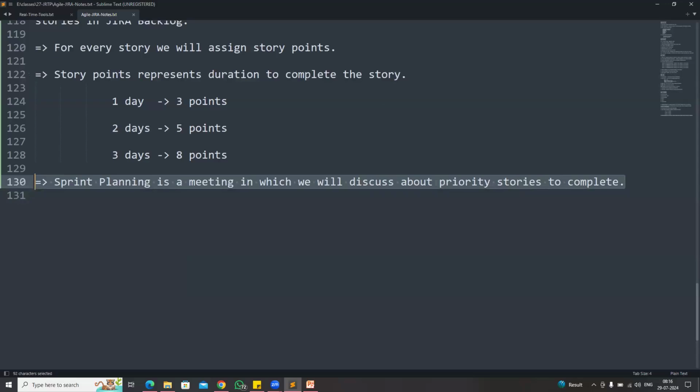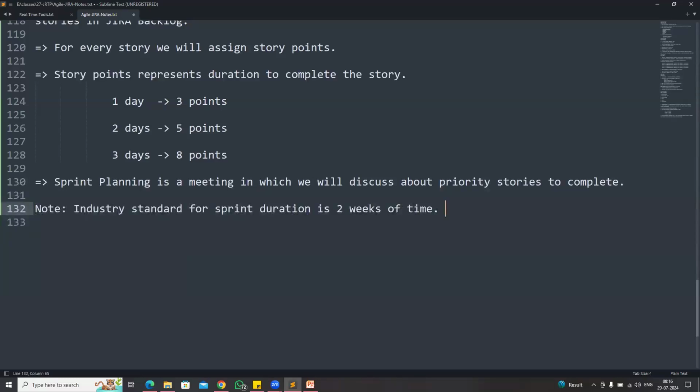So what is the sprint duration, guys? The industry standard sprint duration is 2 weeks, which is 10 working days. In some companies, they will keep it as 3 weeks or 1 month also. But most of the companies follow a sprint duration of 2 weeks. That is the industry standard. So sprint planning is a meeting in which we discuss our priority stories to complete, and the industry standard for the sprint duration is 2 weeks.